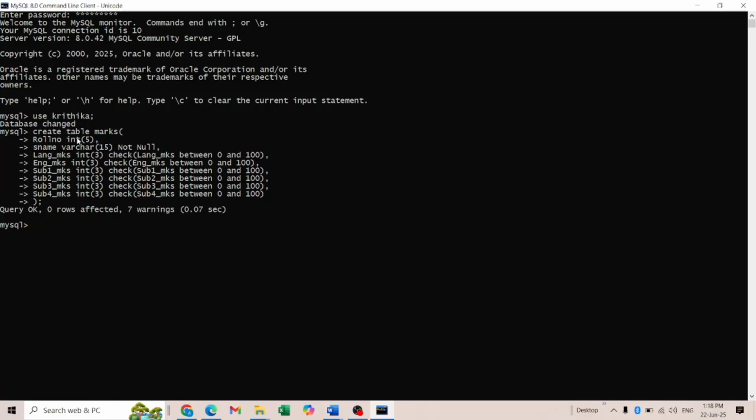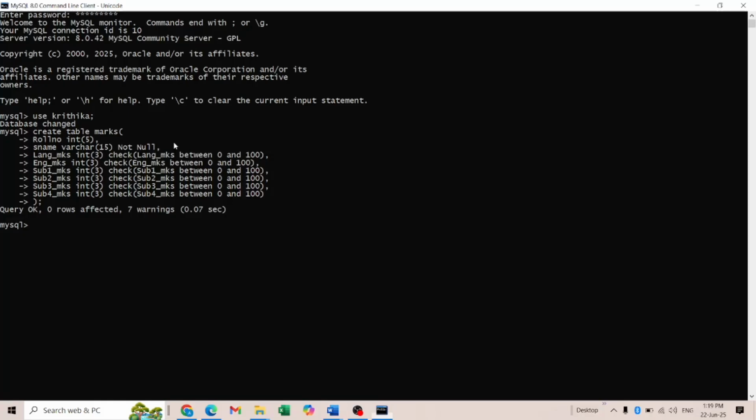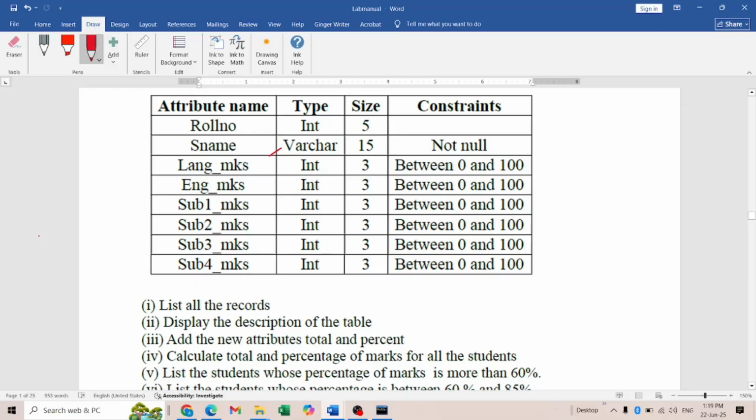So create table, and what is the table name they have given? The same table name. Put the bracket and just copy and paste from your question. The attribute name and space, your data type and size, comma, and next attribute, data type. Is there any constraint? You have to give the constraint here. So the second one is not null, and the third one is language marks int of 3. You are going to check that the language marks should be between 0 and 100. Here AND operator you are using, which means it has to satisfy both conditions. Clear now? So the creation of the table is over.